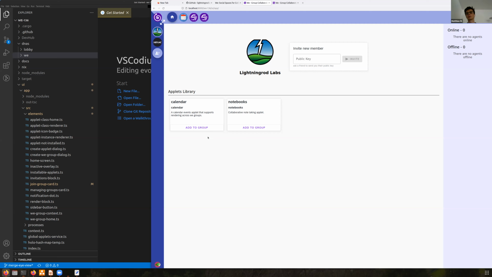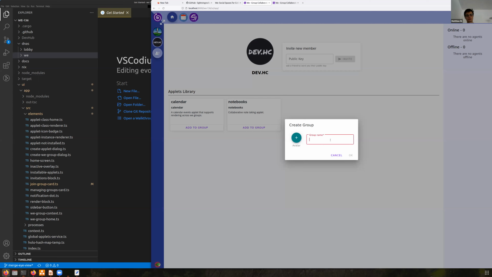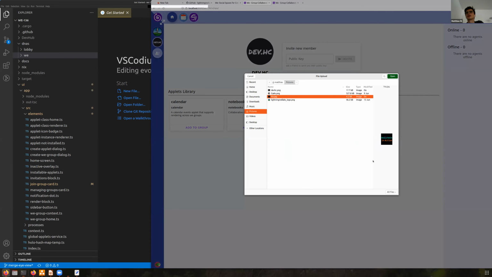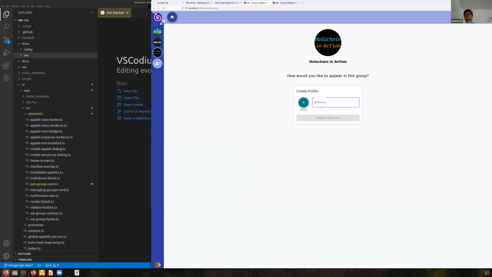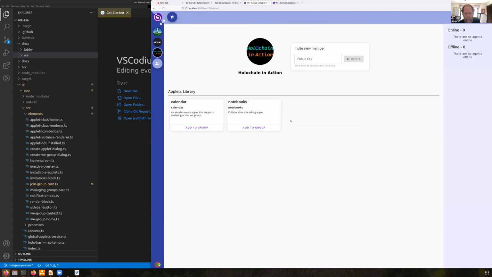Sure, no problem. Basically I created two groups here. I just copied Discord groups, and then you can create a new group, Holochain-in-Action, for example. You can choose your profile. In every group, you can choose your identity for this group, so that's your personal profile within that group. Exactly.